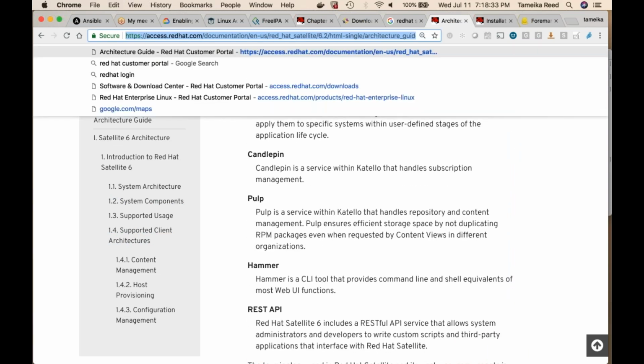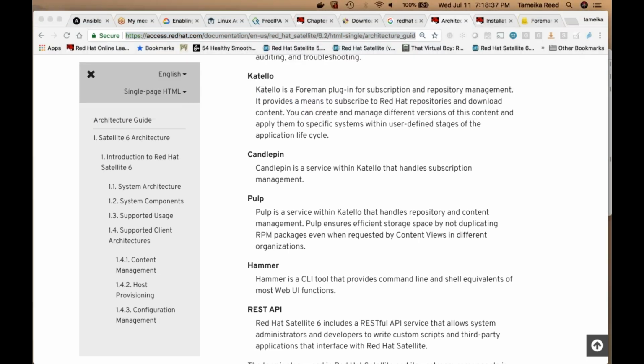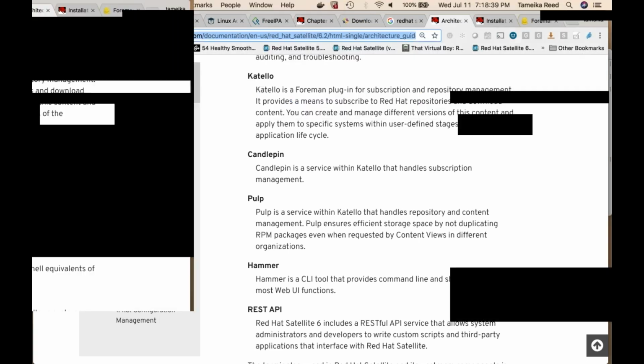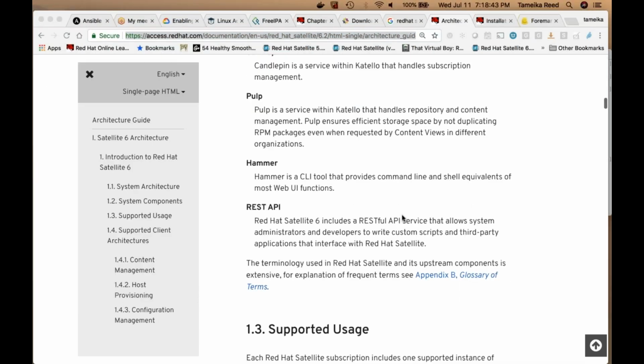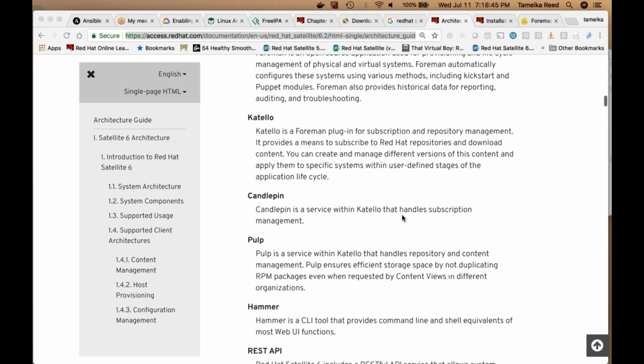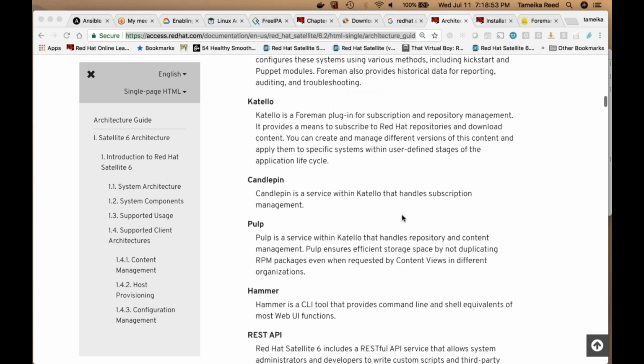And I'll send you this over. You could change this from 6.2 to 6.3 if you wanted to, because that's the latest and greatest. 6.2 is behind the release for the satellite server. So in here, they talk about what each component does. What does Foreman do? What does Katello do? What does Candlepin do? What does Pulp do?